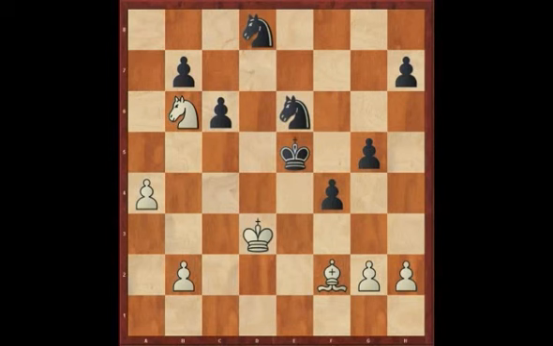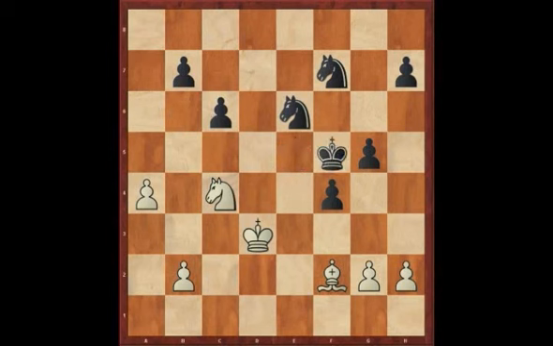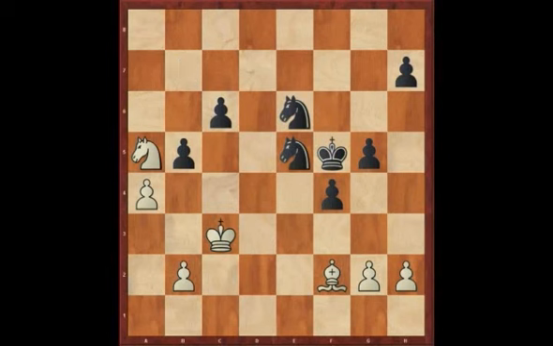White moves around trying to find tricks, but there are no tricks to be found. The black king is impregnable on f5. Okay, knight a5. Knight e5 check. At least white was attacking the pawn on b7 there. King c3, but now comes b5.